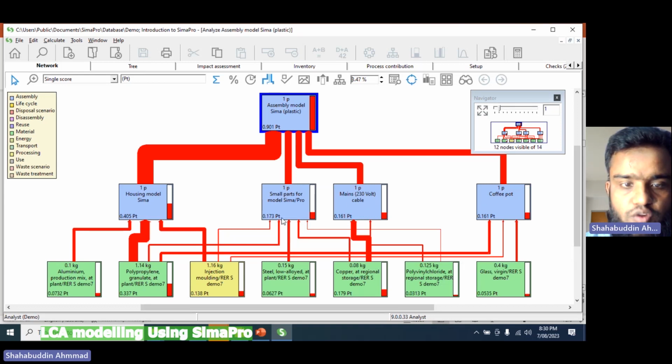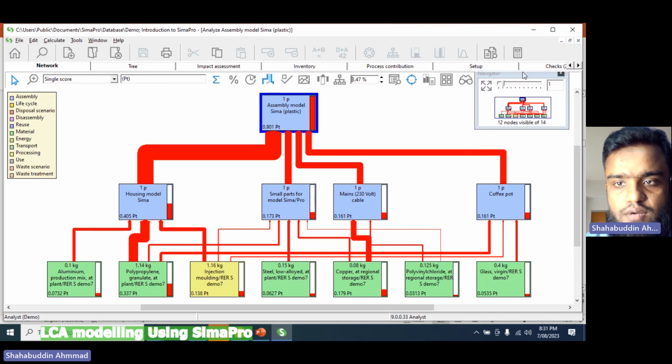These are the four main components. So these four components out of 0.9, this PT means percentage. Out of 100%, this is about 90%. The rest 10% has probably gone to other aspects of this model. Out of 0.9 or 90%, this SIMA housing model contributes 45% in the environmental burden.